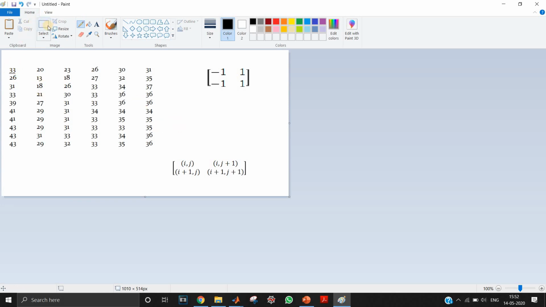Now what we can do is we want to multiply 33 with -1, 20 with 1, 26 with -1, and 13 with 1, right? So what we can do is we need to extract this particular vector outside. So I have ij, so this 33 becomes my ij. So this pixel over here becomes i comma j plus 1. This pixel becomes i plus 1 comma j, and this pixel becomes i plus 1 comma j plus 1. So like this I can extract the whole vector outside of this image and then multiply both of them.